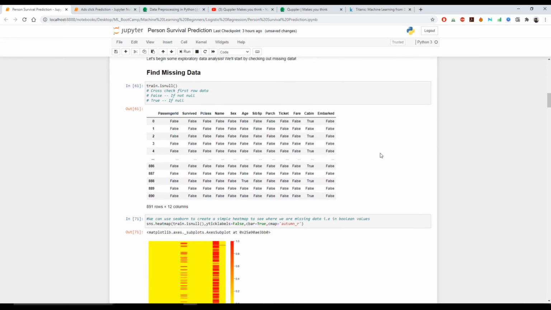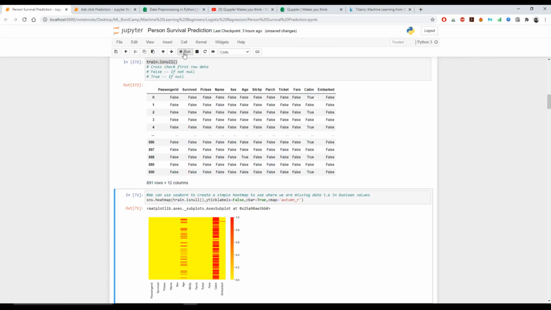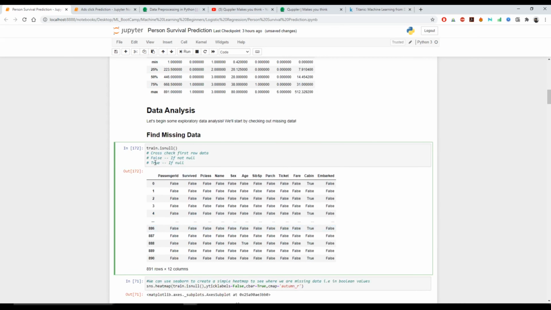So before starting that, first you need to find the missing data in your data set. To do that, the first thing you're going to do is train.isnull. When you call this API, it will show you how many values are actually null. These are discrete values, false and true. Here you can see it's true for this cabin.